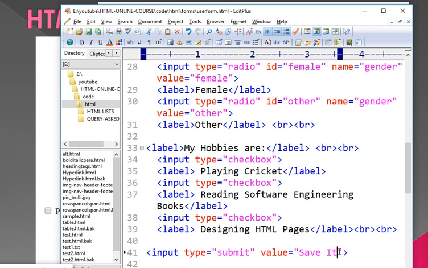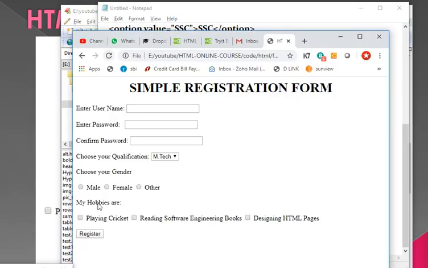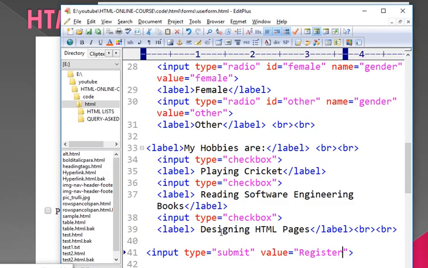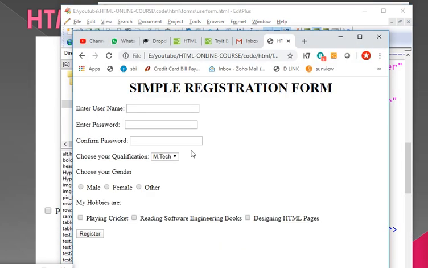Input type equal to submit is the functionality. Submit is the functionality, and the value is the display thing. So suppose I display the value as register. Save it and go to the output, yes, register, right? So like this we simply design a simple registration page, right? So very easy to remember, right?